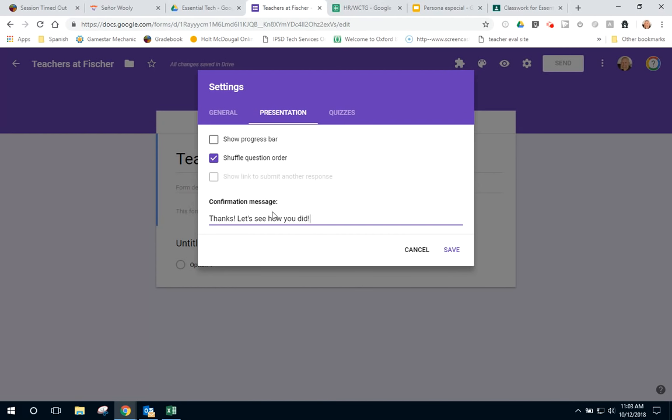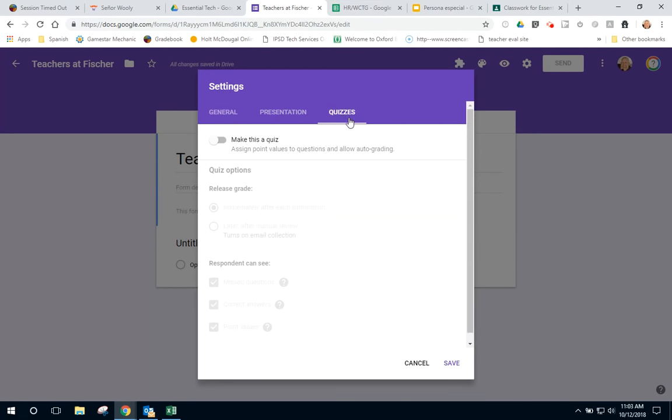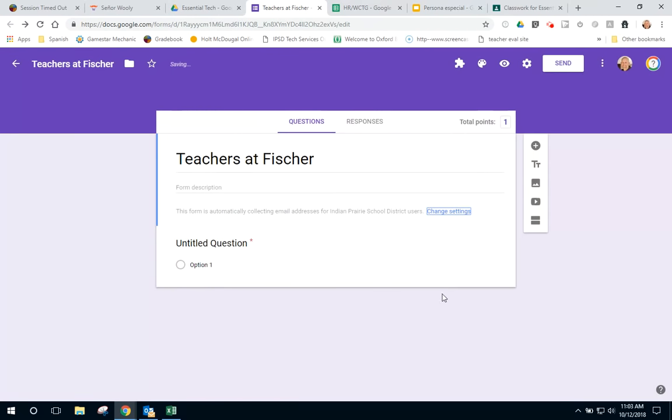And so once they answer their last question and submit it, they'll see that message, Thanks, let's see how you did. And they'll be able to see their results. And then we're going to make this a quiz. So click Make This a Quiz in the Quiz tab up here. And we will allow them to see their grade right after they submit it, and also the missed questions and the correct answers and the point values. So click Save, and we're ready to go.